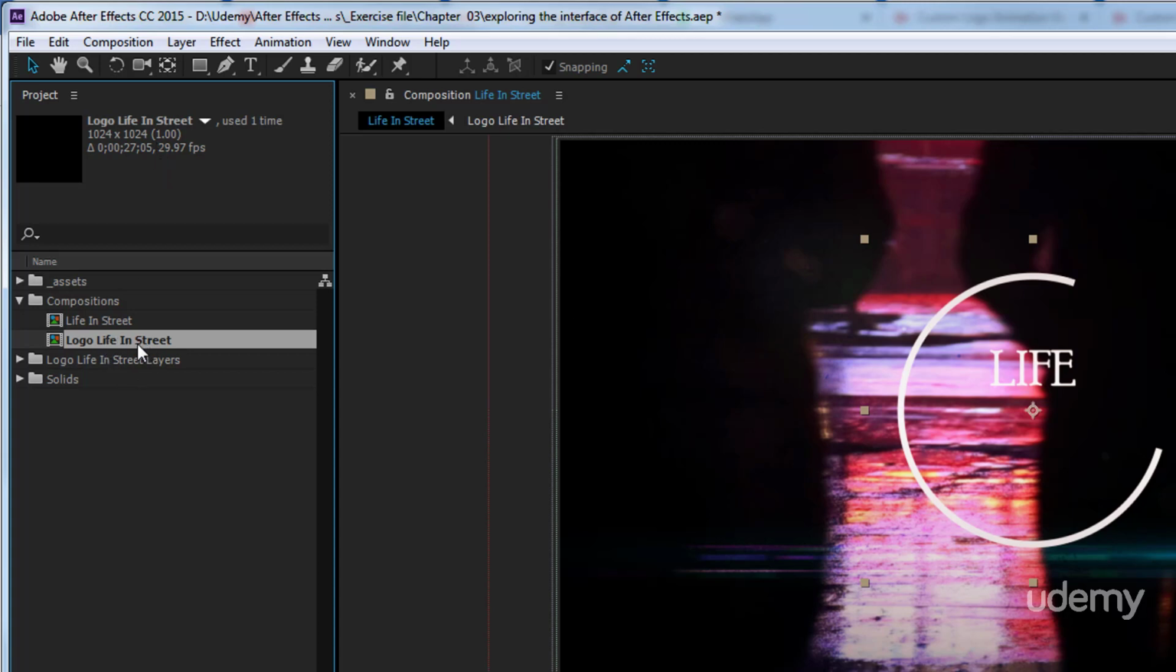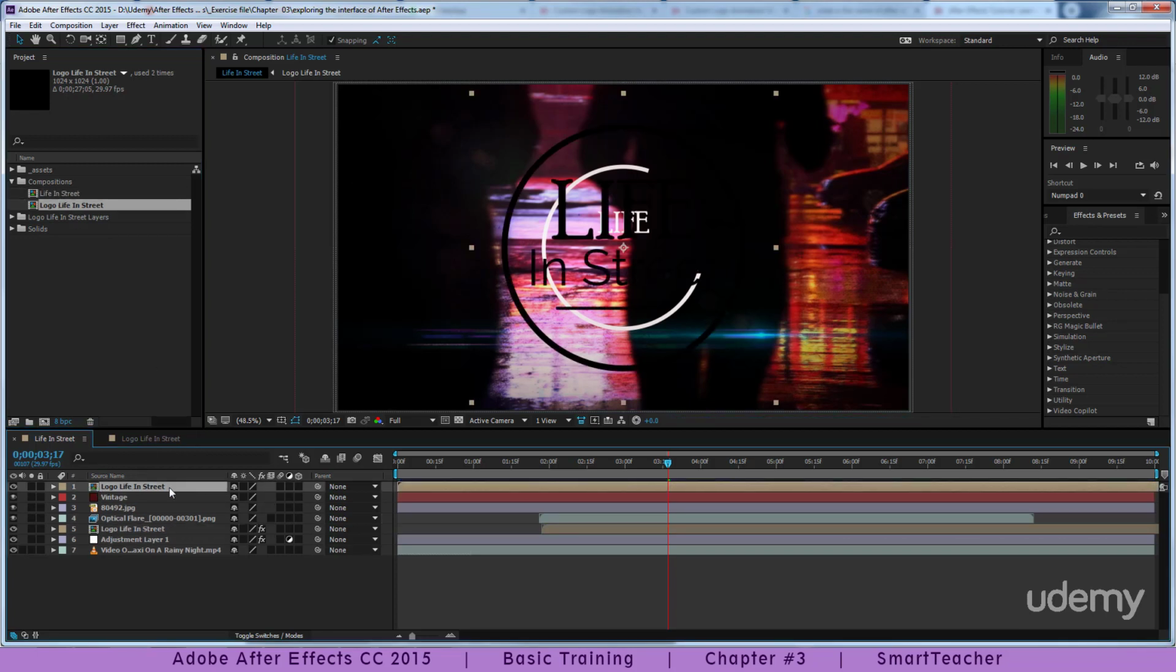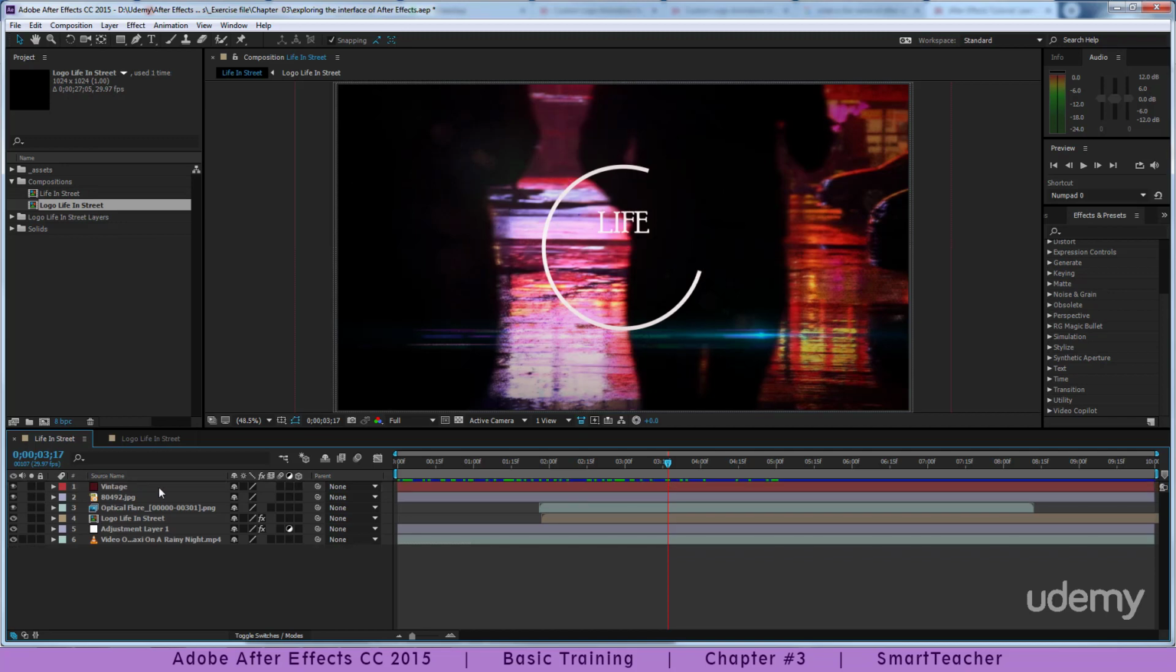And if I need to bring this composition inside of this composition, you can click and drag it here, and you can click and drag on this composition icon like this. Here we go, we have another composition. So let me select this and press the Delete button on your keyboard.